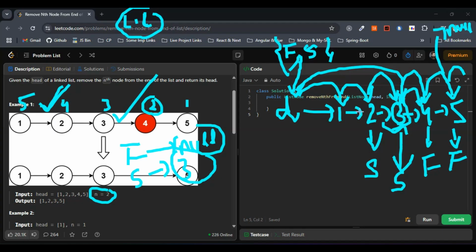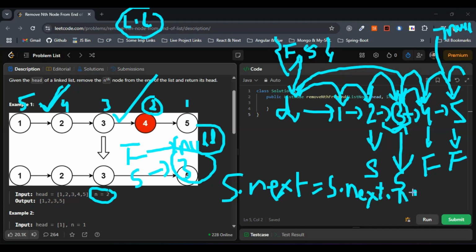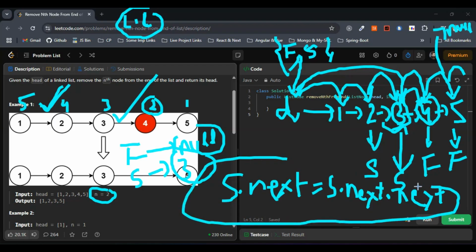So what we will do, we will skip it by making use of second.next equals second.next.next. We assign this one to second.next, meaning we are skipping the right one just next to the second, right? So we are entirely skipping this one, we are deleting this one.